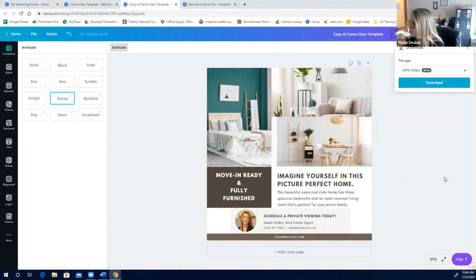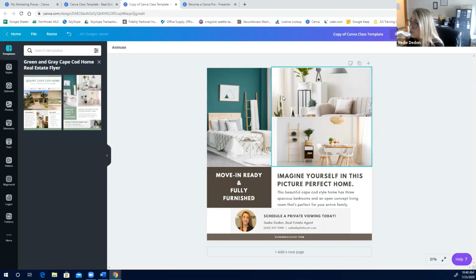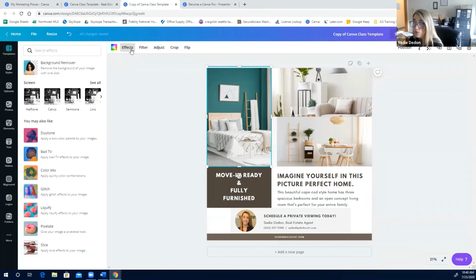A couple other features to go over. When I click on a photo, you'll notice that little more menu buttons pop up when you click on a photo or an image or a headshot. So when I click on a photo, now there's an effects button, and you can change it to different designs or filters.